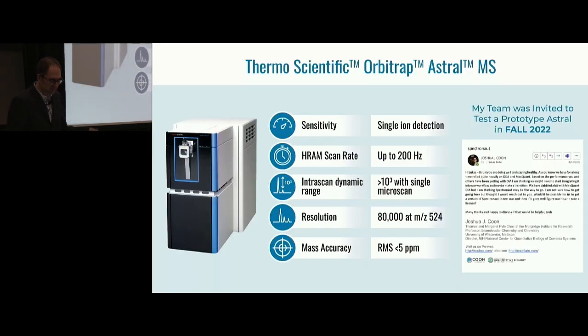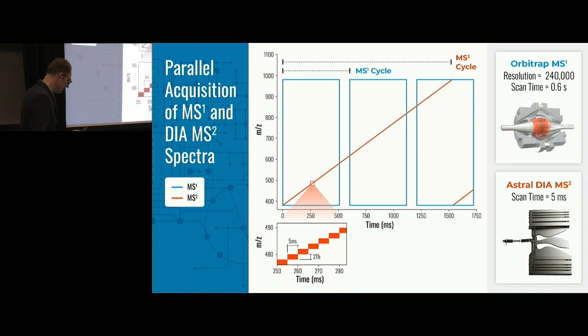So you're probably familiar with some of the performance characteristics of that instrument, but my team got invited by Thermo to come check out that prototype Astral in the fall of 2022, and one of the first things I did was to write Lucas and say, we'd like to get licensed to your software because we're going to be getting some DIA data. So now I'll just share with you some of the results we've gotten with the combination of Spectronaut and the Astral.